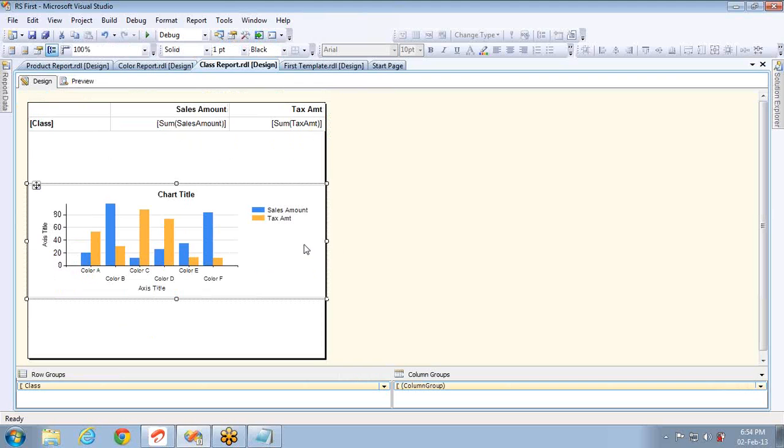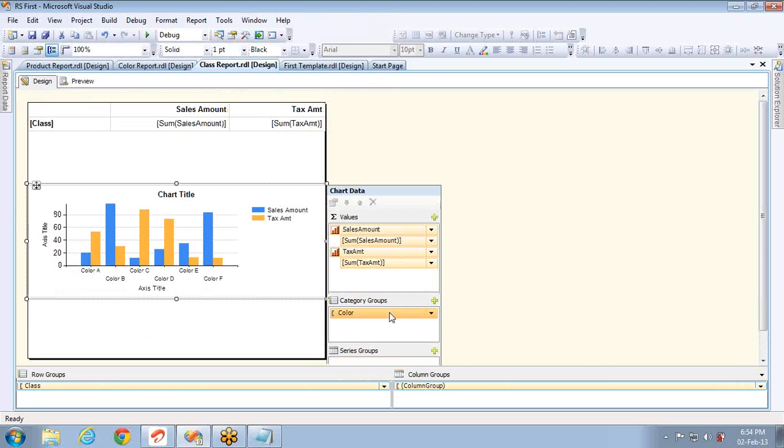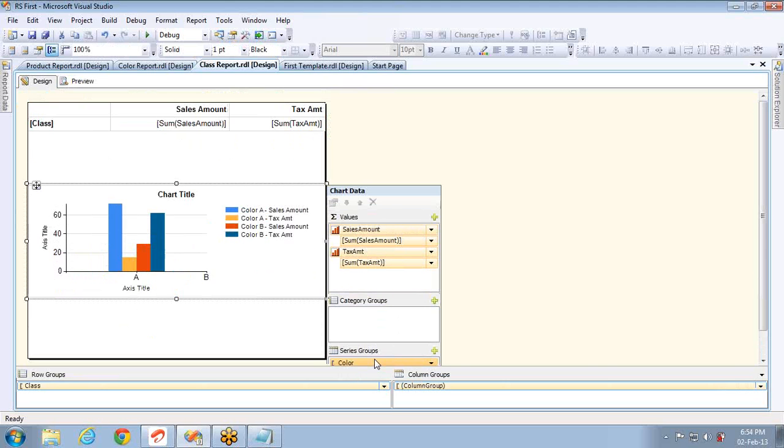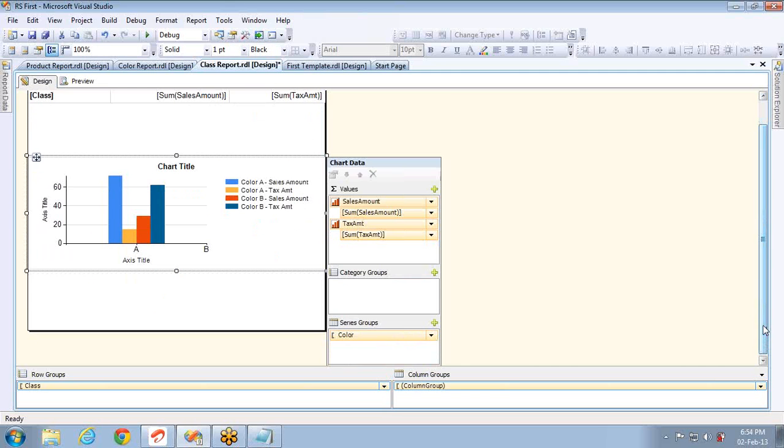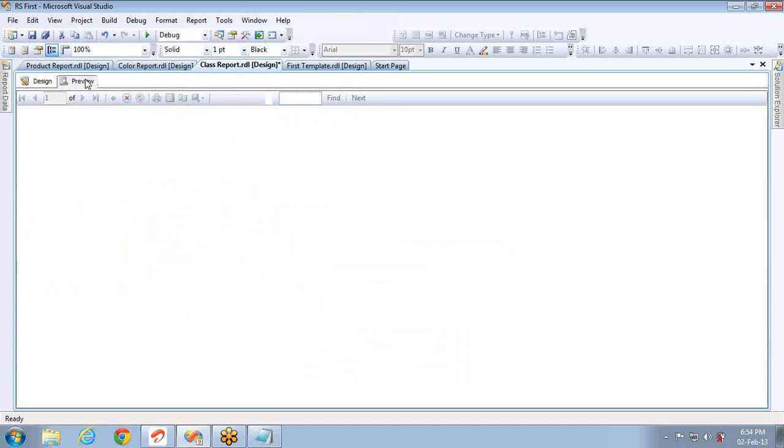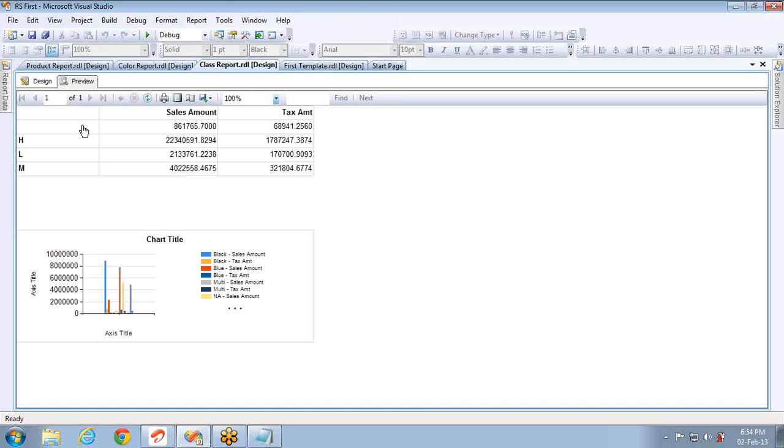Now I'm moving this category group to series group. Okay. So if I move this from category to series, then this guy will become the legend part here. So one color will be there for everything. I'll show you that here. Try to understand the difference between having all this stuff. So here it is saying black color sales amount, this is the line. Black color tax amount, this is the line. Blue color sales amount, this is the line.